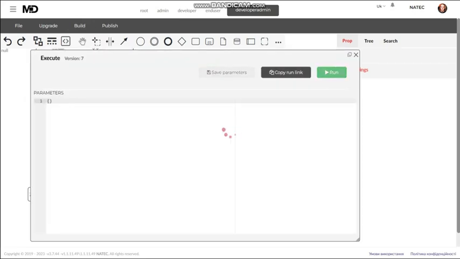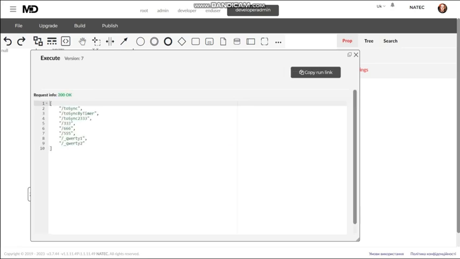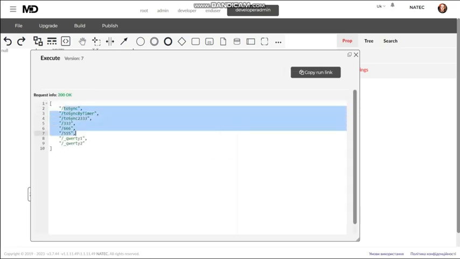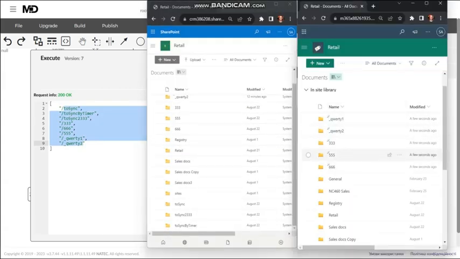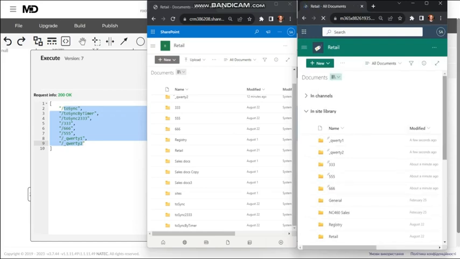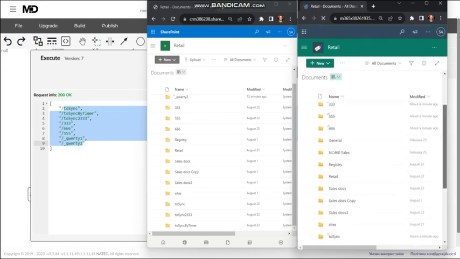As you can see, it's executing. So let's wait for a second. Done. Now we can see the delta. It has been successfully created within SharePoint. Let's check it. Here is SharePoint 1, and this is our SharePoint 2. If I refresh it, we can see newly created folders.